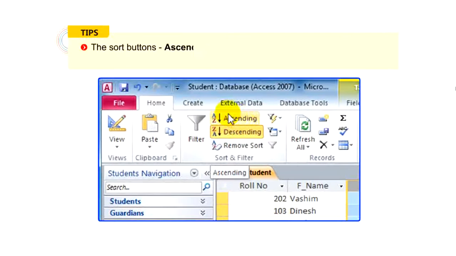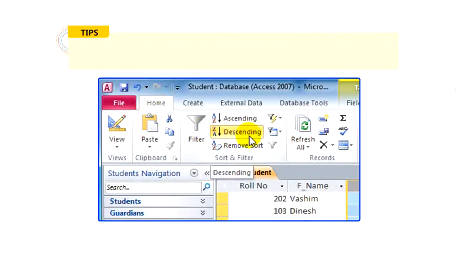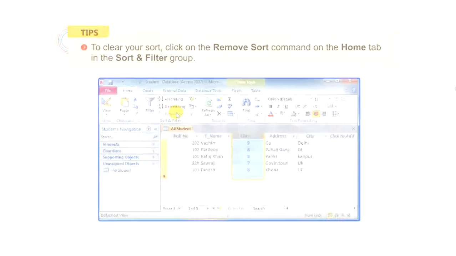Okay, students, now let me give you some important tips. The sort buttons, ascending or descending, on the Home tab is another way to sort the data. To clear your sort, click on the Remove Sort command on the Home tab in the Sort and Filter group.